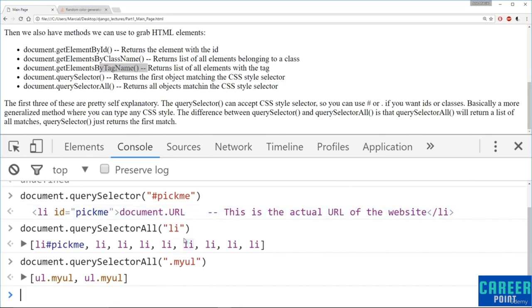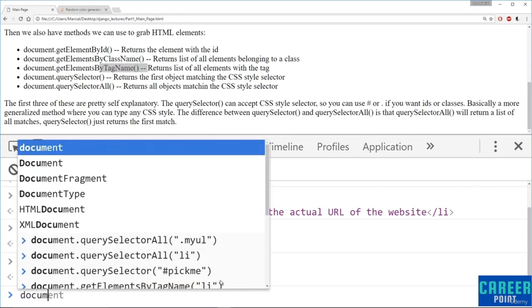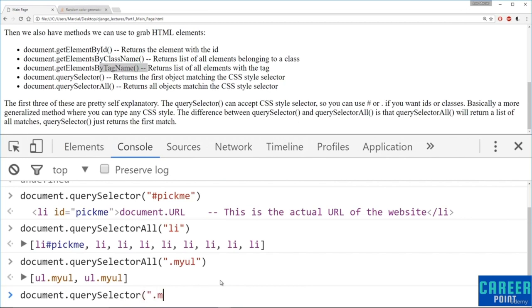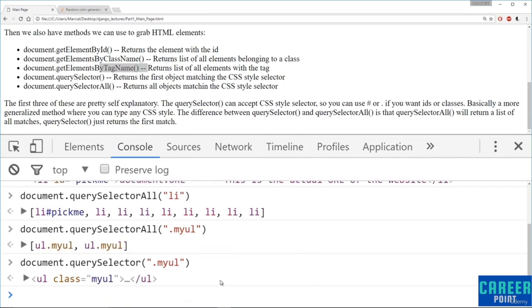And that saves you a lot of time for typing, and it just makes the whole process a little more clear. And as I previously mentioned, the difference between query selector and query selector all is that query selector all returns all the objects matching the CSS style selector. Query selector just returns the very first object. So for instance here, I see document query selector all dot myul returns two instances of that class. Let's say I just wanted to grab the first one. Well, then I could say document query selector dot myul, and that will just return the very first instance of this class on the HTML page. So that's the main difference between query selector all and query selector.